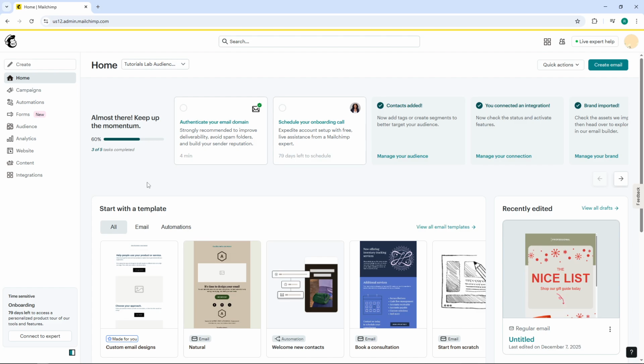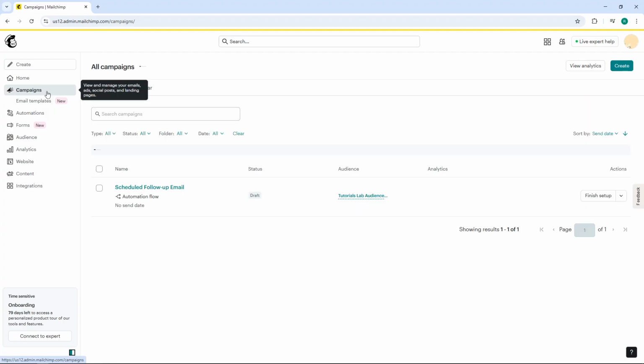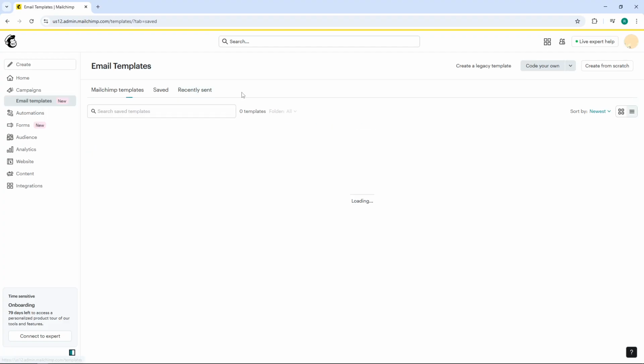After signing in, you'll land on your dashboard. From here, look at the left-hand menu and click on Campaigns. This will take you to the Campaigns page where you can manage all your email marketing efforts. Now you have two options here. You can either select an existing campaign or create a brand new one.